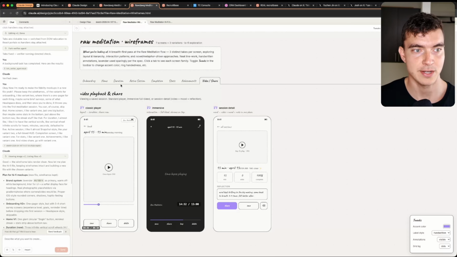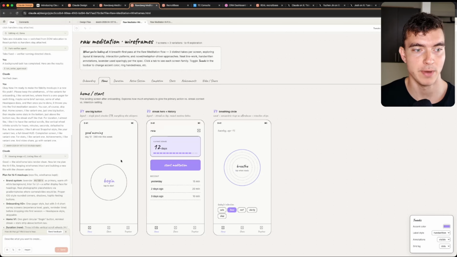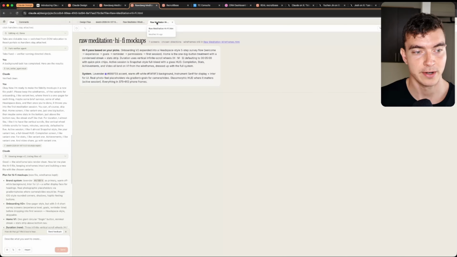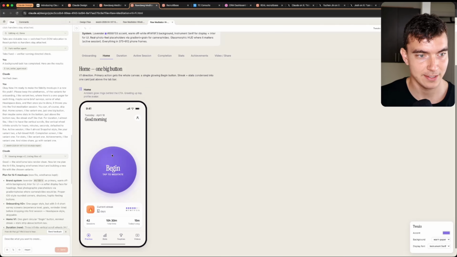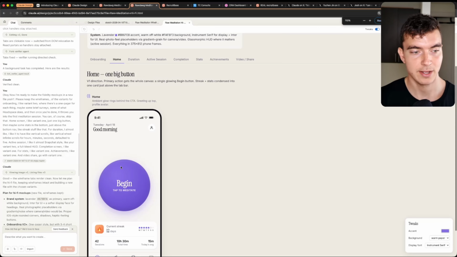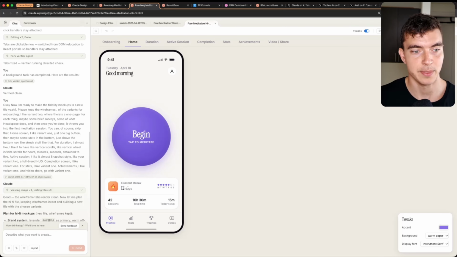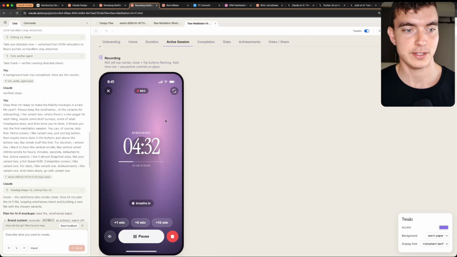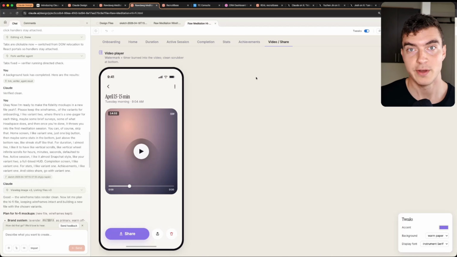You can see the initial wireframe of the home button, where it actually inspired me to put the meditation button front and center. Now it looks fantastic. Subtle animations there. Nice coloring on the streaks. We'll make this bigger. Beautiful gradient for the active session. Didn't even request that.